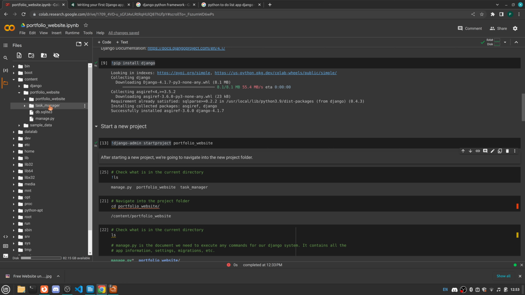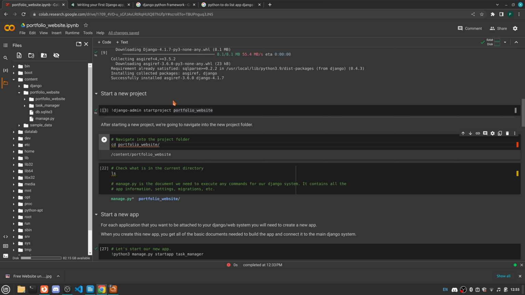So you'll see like down here I have the task manager folder, which is an application that gets mapped to the portfolio website and then is in my same portfolio website directory. So this whole thing right here is the total project that we are building. So once we've got that new project started and we've built this portfolio website, that's the name of the project, and we've created that new directory in our content folder here alongside our virtual environment, what we have to do is actually navigate into that portfolio website directory so that we can perform other actions and functions on it.